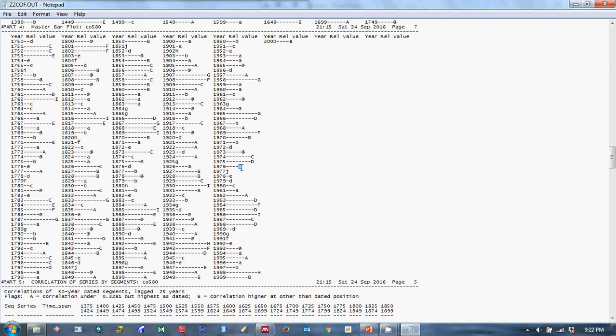So a lowercase a in this year means that 1976 is 0.25 standard deviations narrower. A capital D means 1975 is 1.0 standard deviations wider. These are handy if you're working on a chronology, measuring cores and visually cross-dating. If you already have some cores cross-dated, you can print this bar plot out and tack it up on the wall next to your microscope, and double check as you're working on new specimens to see if you're visually cross-dating correctly.